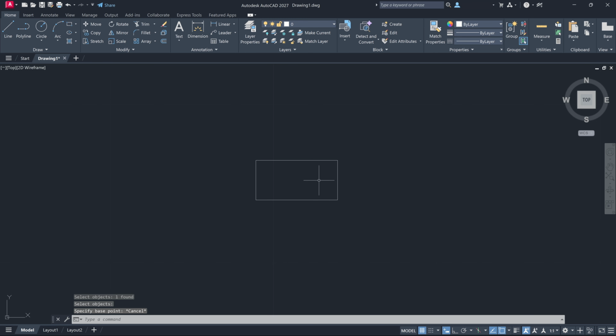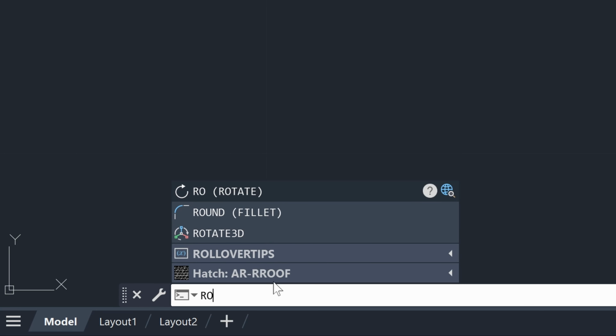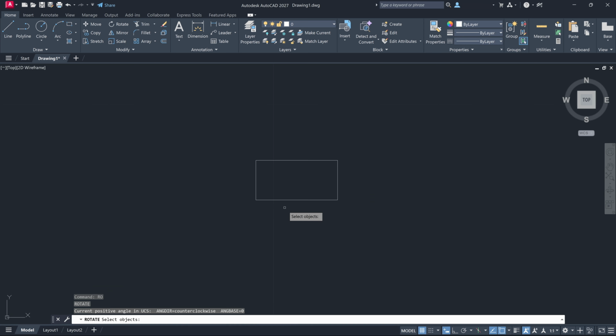The second way to start the rotate command is by typing. Go to the command line. Type RO and press Enter. This starts the rotate command. So remember, RO is the shortcut for rotate. Do not type only R, because other commands may use different shortcuts. For rotate, type RO and press Enter. Typing the shortcut is faster, and this is how AutoCAD professionals work faster.